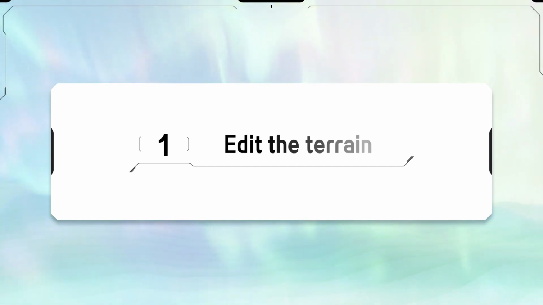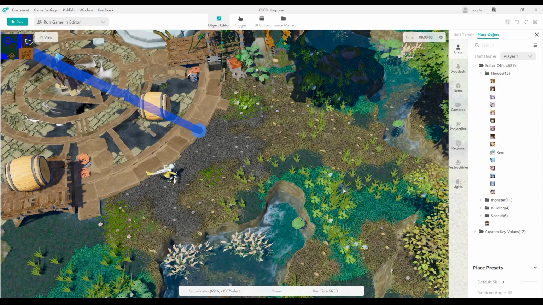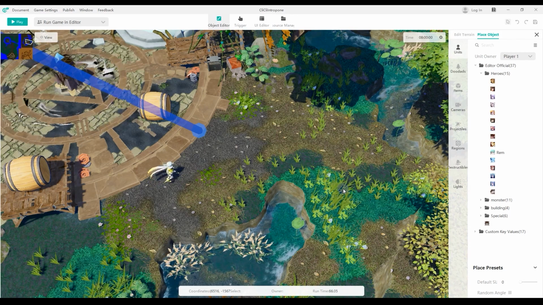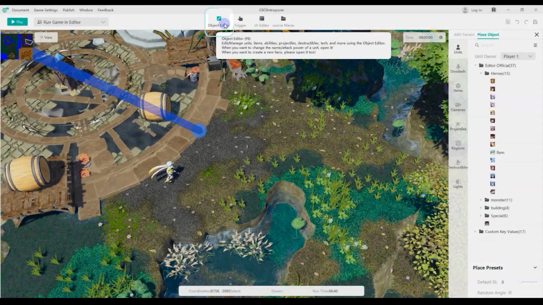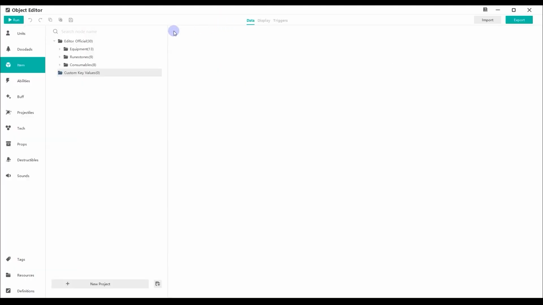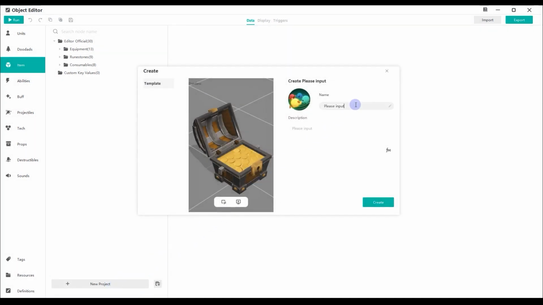Step 1. Edit the terrain. First, we need to create a custom item of the dimensional stone. Open Object Editor. Select the item. Click New Project to create a new item. We name the new item Stone.